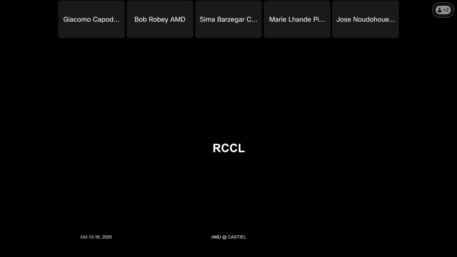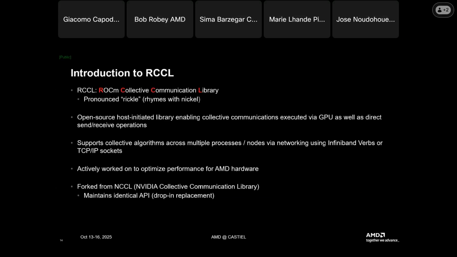So we talked about MPI for Py, and the other library that is really important, especially on AMD GPUs, is RCCL. RCCL stands for ROCm Collective Communication Library. It is an open-source initiative library that enables collective communication executed via GPUs. People may think of it as like NCCL. It is a fork from NCCL, by the way, and maintains an identical API, so you can just do a drop-in replacement without any problem.